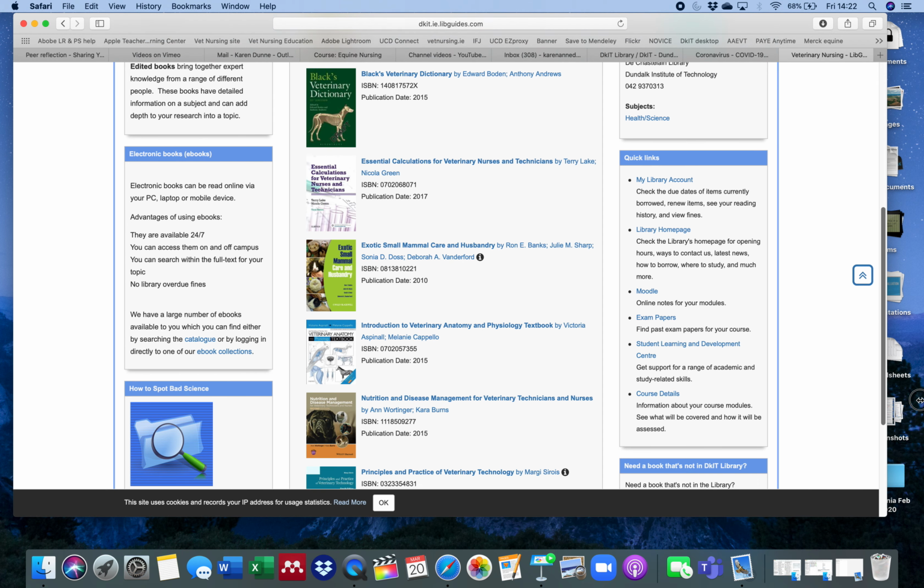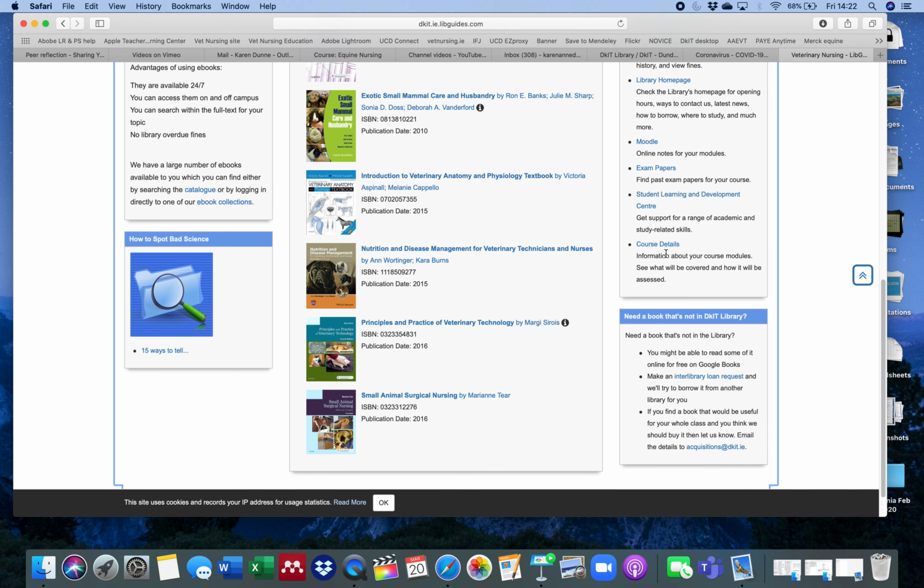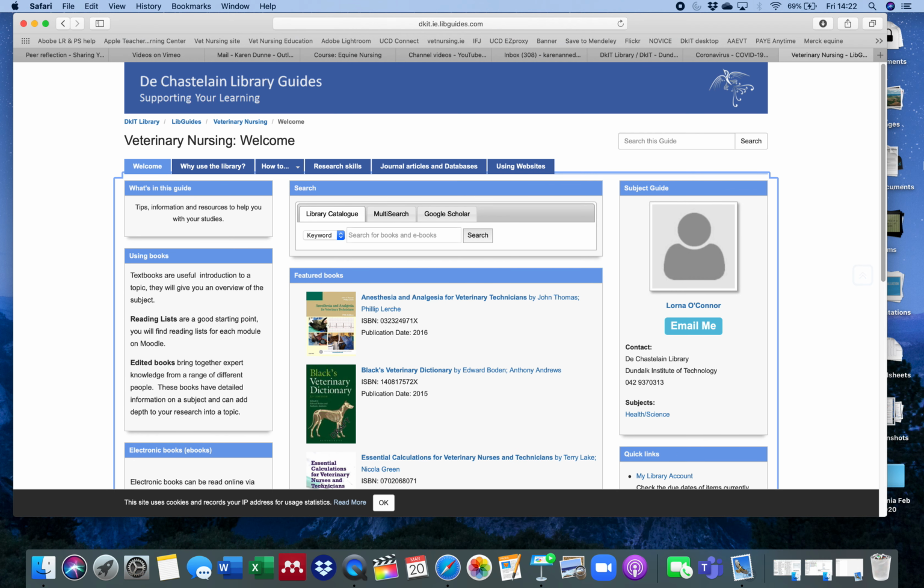Another useful thing here is in this quick link section, you can see, for example, on your account what books you currently have out, when they're due and so on. They'll automatically renew on you while the library is working online, so you can keep track of that here. You can go to the home page, you can go to Moodle, you can go to exam papers. A lot of useful links in here in one place. Okay, you can also click through onto the modules for the vet nursing program here if you want. Okay, and then they have a section down here that covers the interlibrary loan if you need one. So that's the home page.